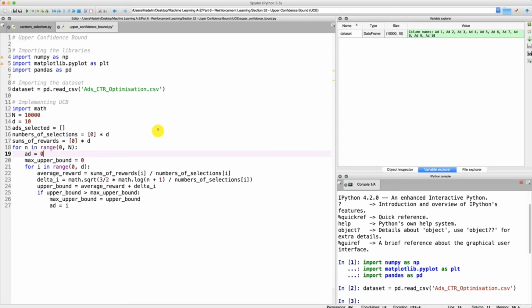Now what we need to do is deal with the initial conditions. That is, what happens at round 0, because this is what happens at round n. This is the strategy that happens at round n, but this is actually not what happens at the beginning, because at the beginning, during the 10 first rounds, we don't have much information about the adds. We don't have much information about their reward, whether they earned reward equals 1 or reward equals 0 when we selected them, because simply we haven't selected them yet.